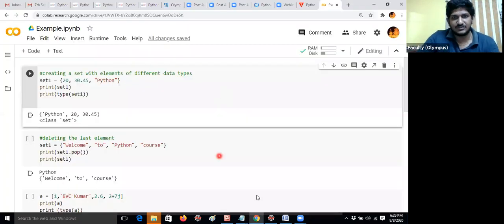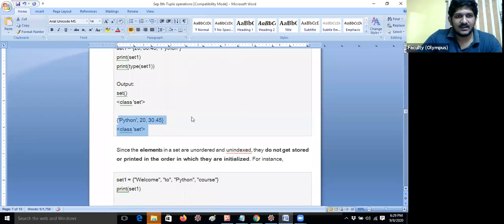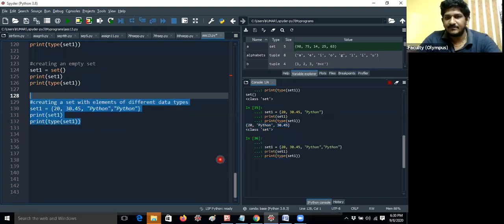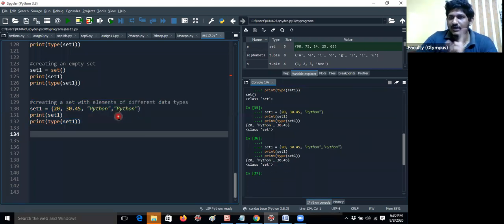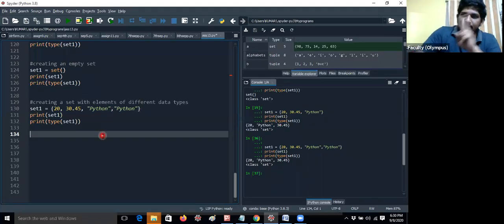Remember, guys, don't get confused. Whatever set you give, you can get the output in any order, so that's not an issue. For example, if I give Python, and again Python, and again Python, it will display only one time. It displays only once because set holds unique elements. If you give the same element twice, whether it is a string, float or integer, it will be displayed only one time, guys.